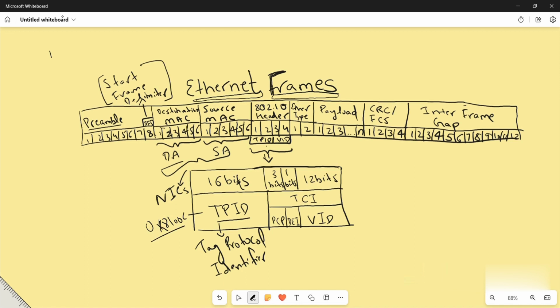Then the PCP, priority code point, inside the 802.1Q header is like a traffic signal for an Ethernet frame. It's a 3-bit field that assigns a priority level to the frame data. The PCP ranges from 0 to 7, with 0 being the lowest priority and 7 being the highest. Think of it as assigning a priority to different types of vehicles on the road: emergency vehicles get the highest priority, while regular cars might have lower priority.